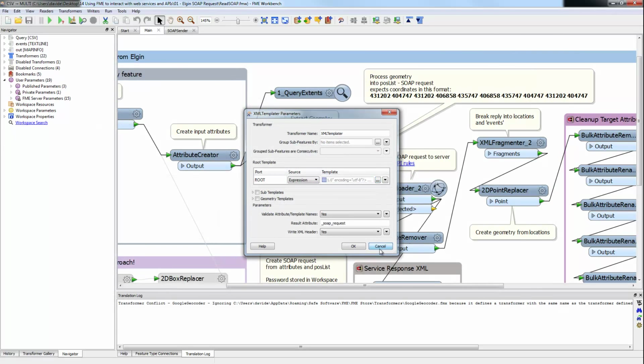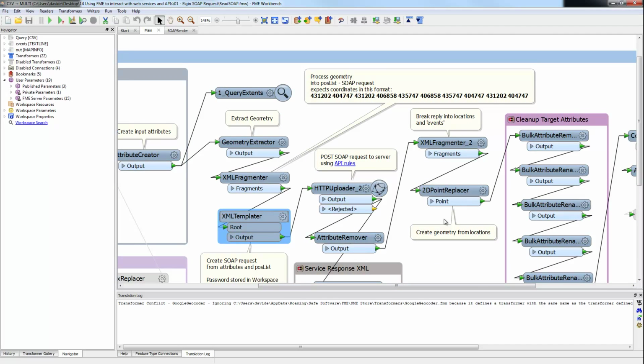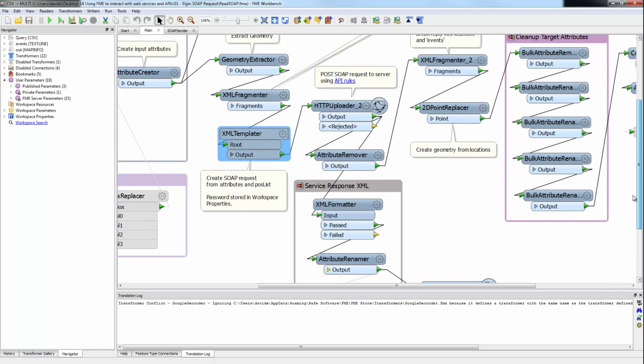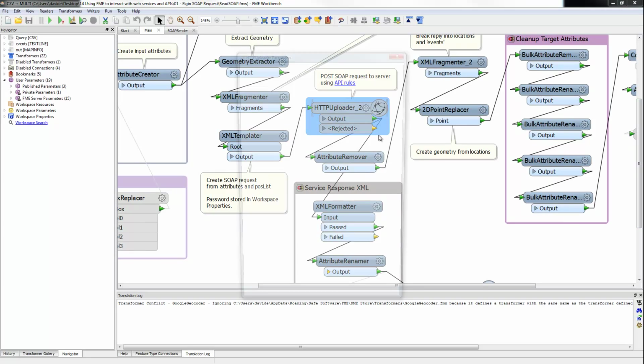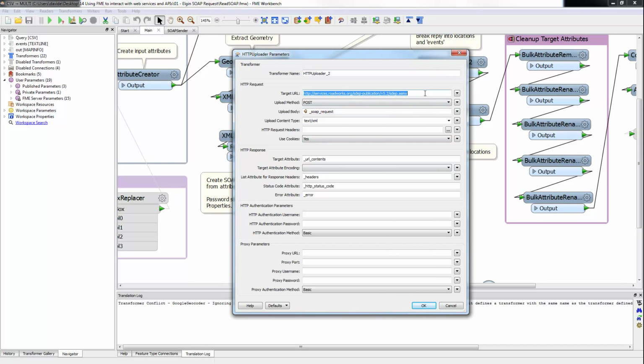And we then are going to pass that up to the service via the HTTP uploader. So we hit the target URL and we pass in the SOAP request in this case.